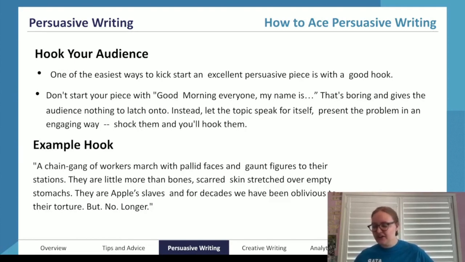A chain gang of workers march with pallid faces and gaunt figures to their stations. They are little more than bones, scarred skin stretched over empty stomachs. They are Apple slaves, and for decades we have been oblivious to their torture, but no longer.